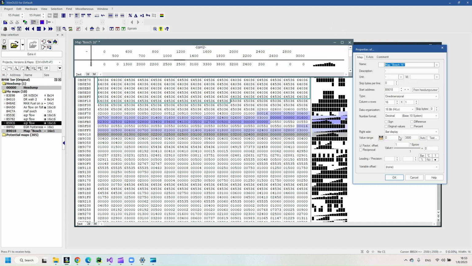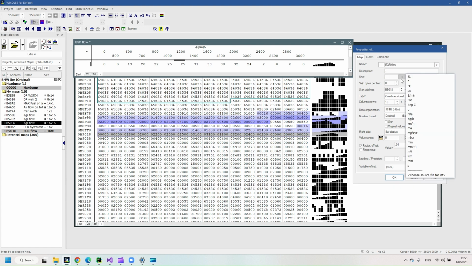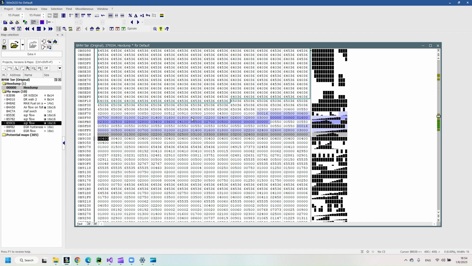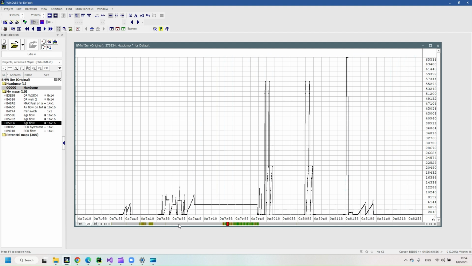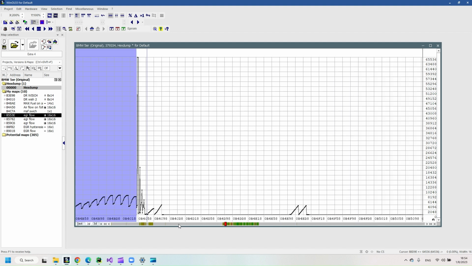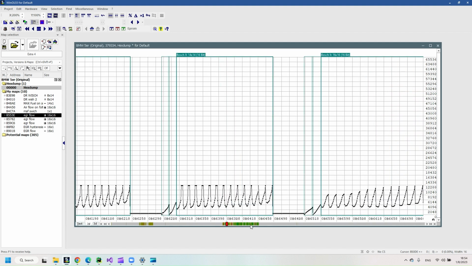Okay, now make the second map for the exhaust gas recirculate valve hysteresis. Now we know how to find exhaust gas recirculate valve maps on this EDC16 engine control unit. Now try to search for this in other BMW EDC16 binary files. Okay, see you in the next video.